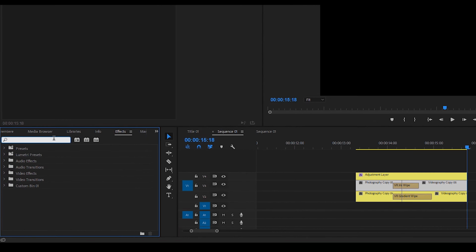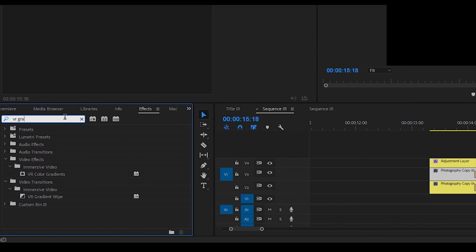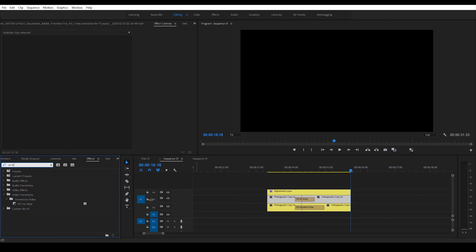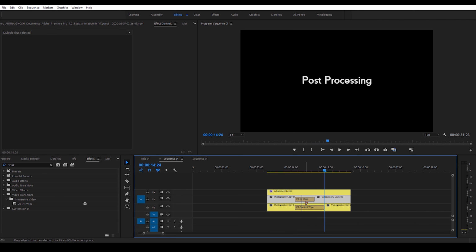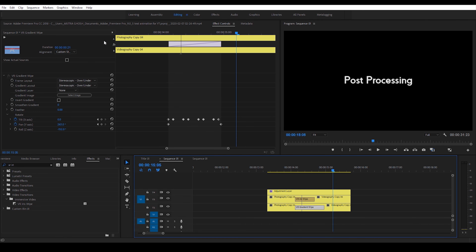inside the effects panel. For the lower layer, you will search for the VR gradient wipe, and you can just type it in the effects panel and you will get that effect. And for the middle layer, the effect is VR iris wipe. Now this is the time to animate your transition. And at first we will be talking about the VR gradient wipe transition.